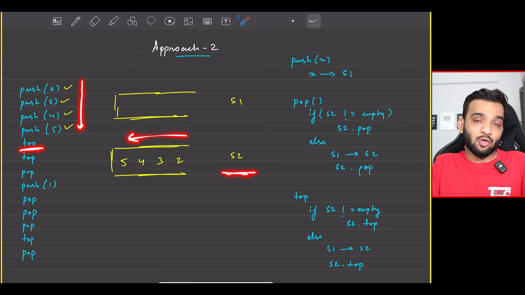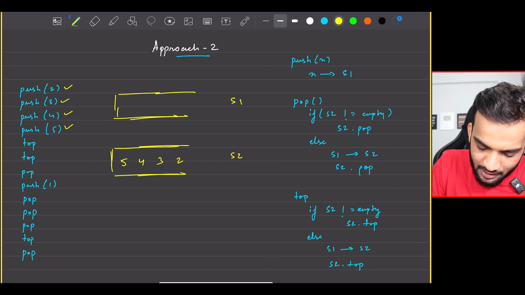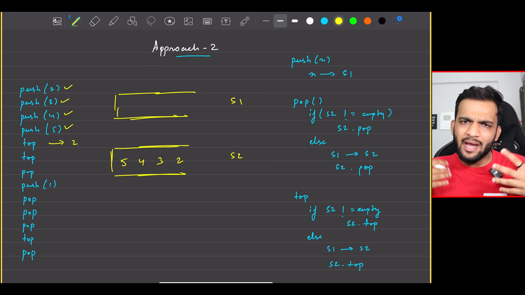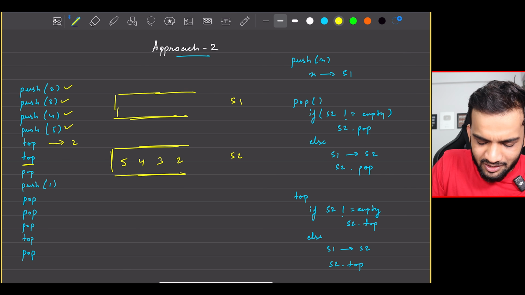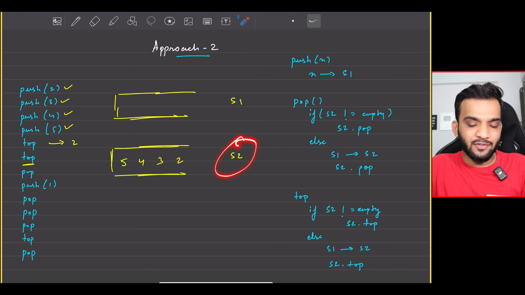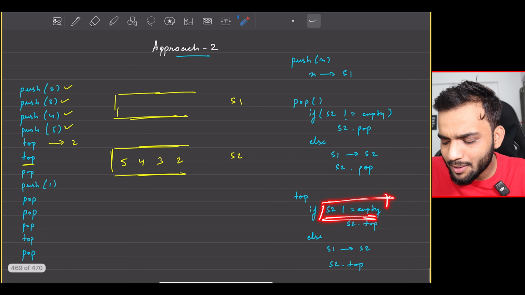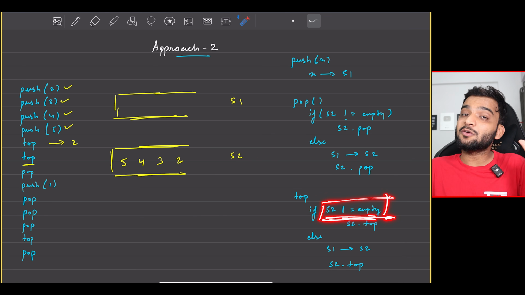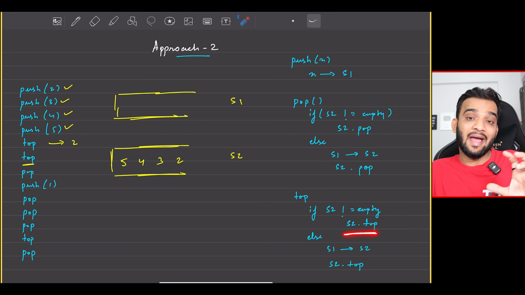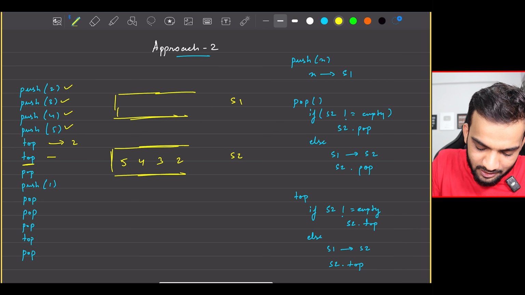So if someone is asking you the top, you can straight away give by saying take 2, take 2. So I'll be given 2. And I'll not get it back to S1. Why? We'll understand. If again someone is asking the top, I've done the transfer. So I can again take 2. So that is why I'm saying if there are some elements in S2, that means the transfer was done. And if there are some, why don't you just give me the top? So I have optimized it significantly. So what I'll do is, I'll again get the 2.